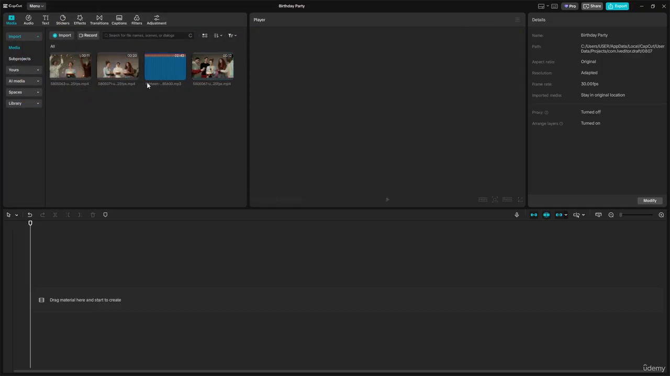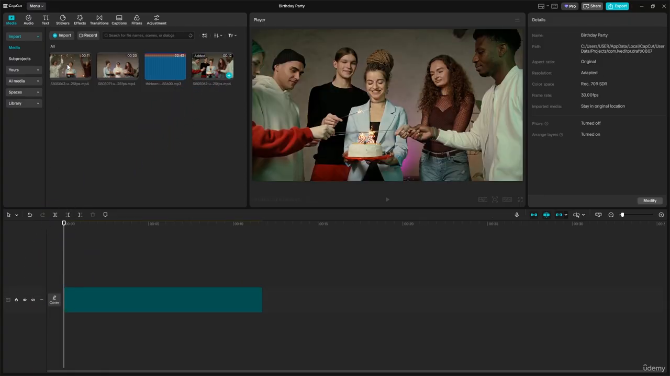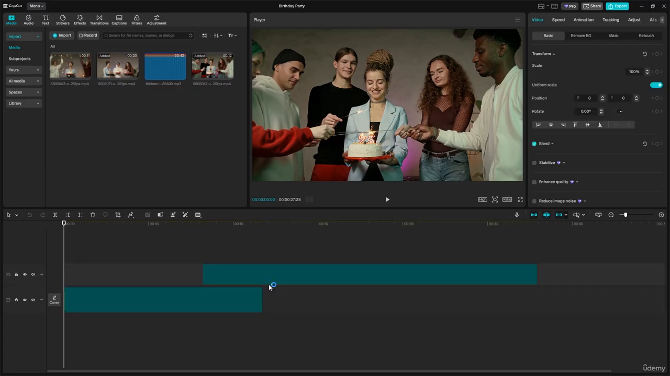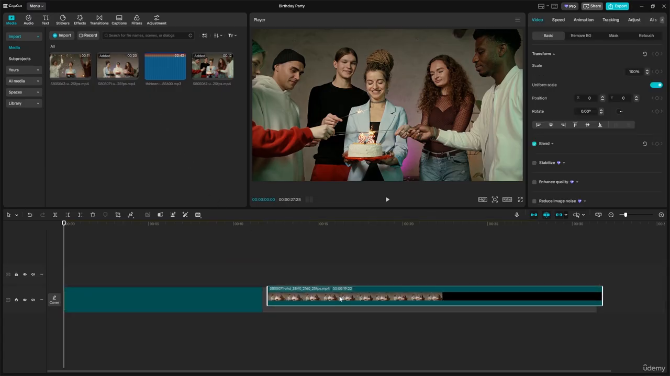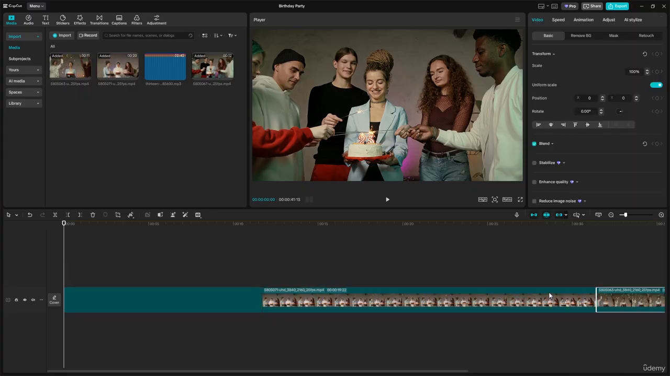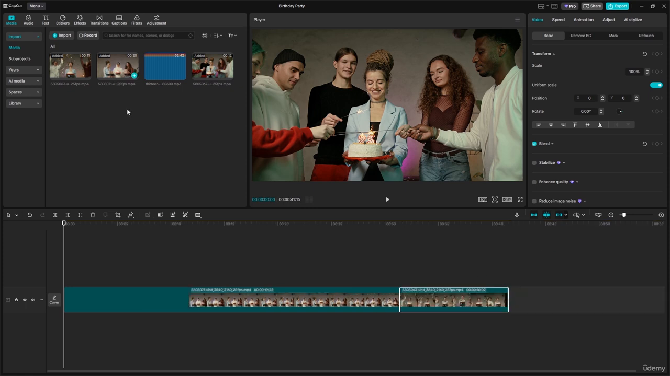Now we can easily drag and drop into the interface. Just drag and drop over here, and that's it. We have now dragged and dropped it. This is the simple example we are using with CapCut.